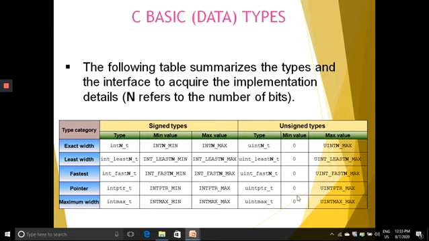Least width type category: the type is int_leastn_t, and for the signed type, the minimum value is INT_LEASTn_MIN, and INT_LEASTn_MAX for the maximum value. For the unsigned type, the least width is uint_leastn_t, and the minimum value is 0 and the maximum value is UINT_LEASTn_MAX.